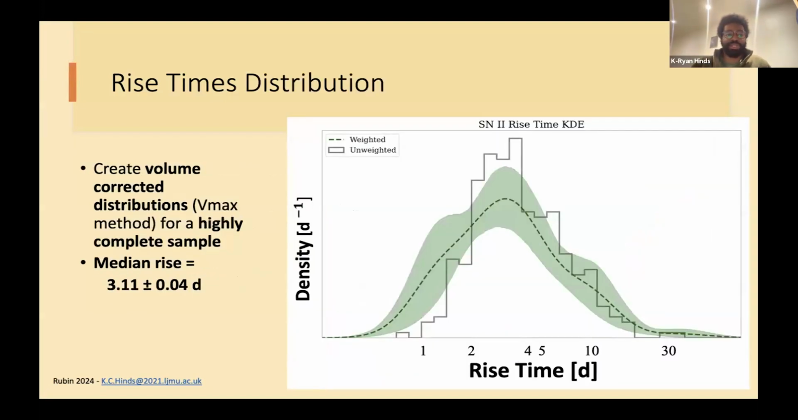And so with the magnitude limited survey, which is highly complete, and these empirical relations, or these empirical parameters, we can make these volume corrected distributions, so volume corrected by the Vmax method, and create these nice probability densities essentially. And so this is a rise time, the same rise time as I described previously, a rise time kernel density estimate for type 2s, and we find the median rise time is around 3 days, which is very fast, and it's hard to explain that without some sort of CSM and interaction between the CSM and the shock breakout.